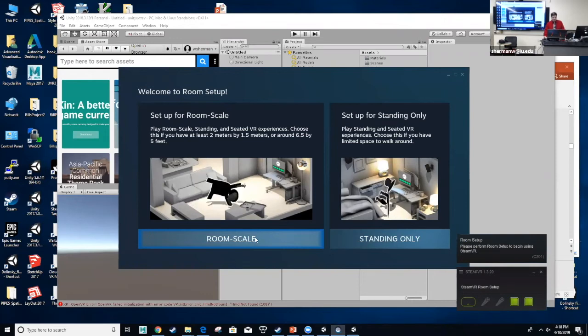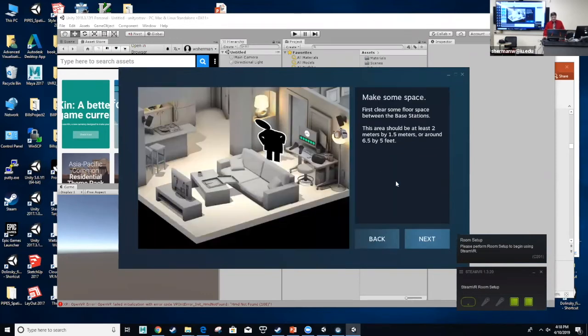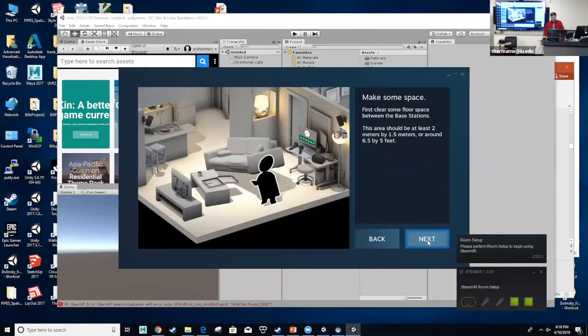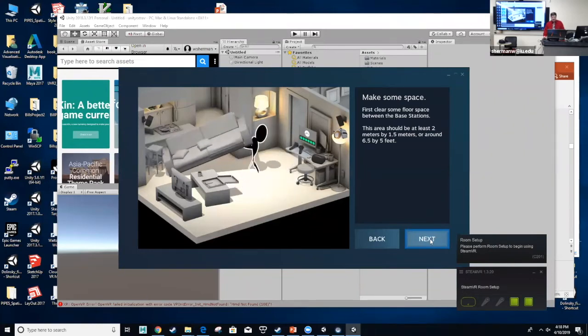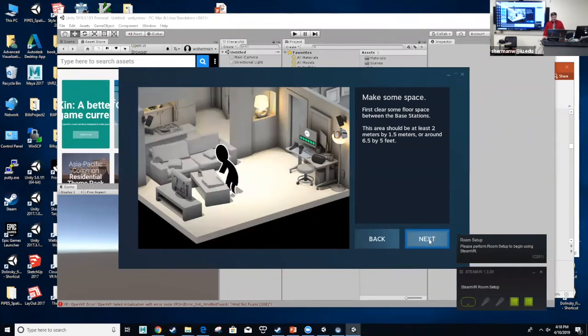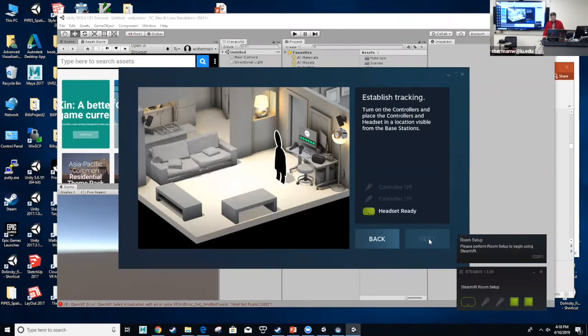I'm actually going to do a quick impromptu calibration here, since this is the first time we've used this in here. So I'm doing room setup. It's telling me to move the furniture out of the way. We're here in a nice big empty space, so that's easy. Headset is on. I'll turn my controllers on.